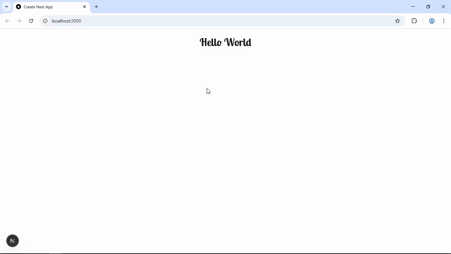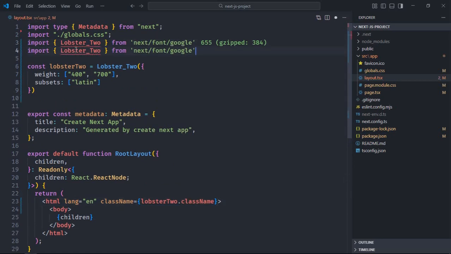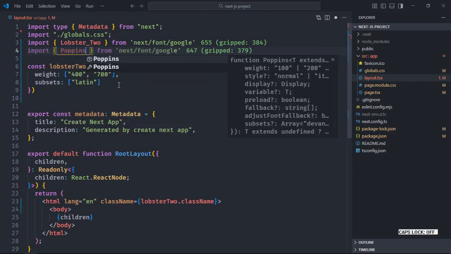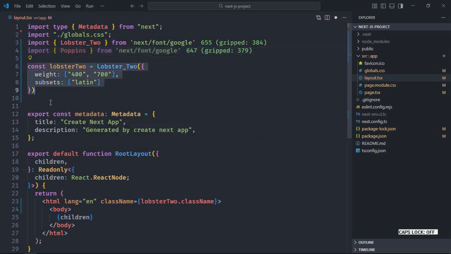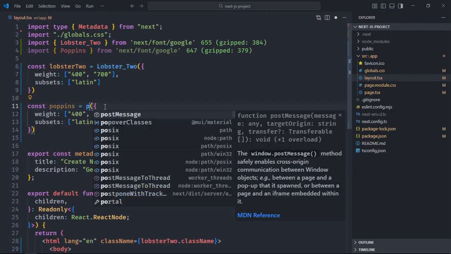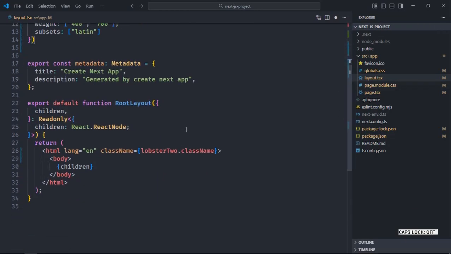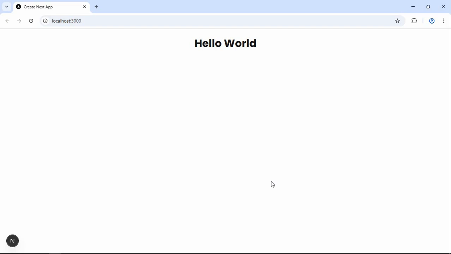Let's try one more. Simply copy it and paste it here. Now we'll import Poppins. Same process, you can just copy it and paste it here. You can make it Poppins here. Same goes here, Poppins. And at the HTML element, instead of lobster2, use Poppins. That's all. Now save it and go to the browser and you've got your Poppins font.